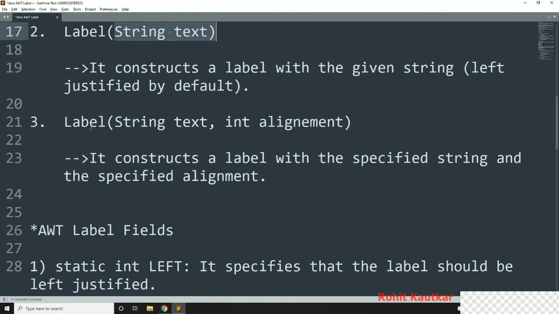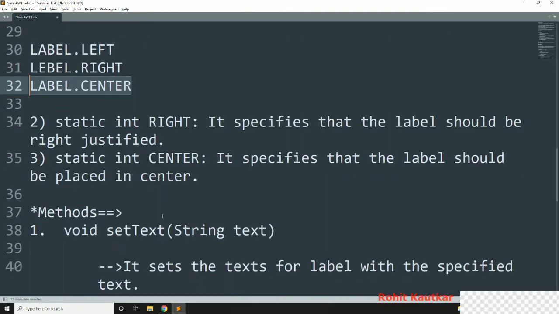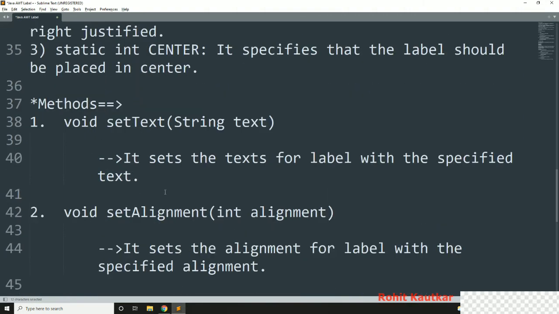Next, we have another constructor which takes two parameters. One is the label text and the other one is alignment. So you will be able to control the alignment of your text, where it should appear. For alignment we have these three values: left, right and center. Then we have a variety of methods regarding the AWT Label control.